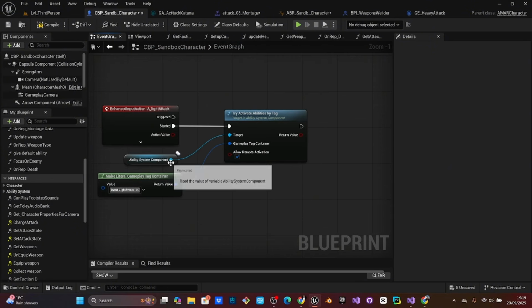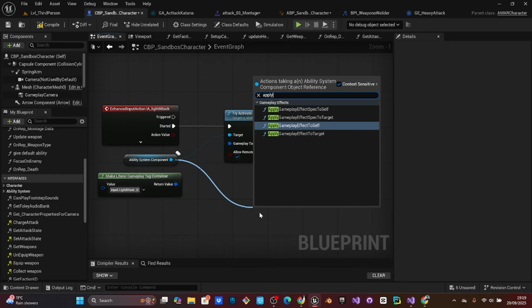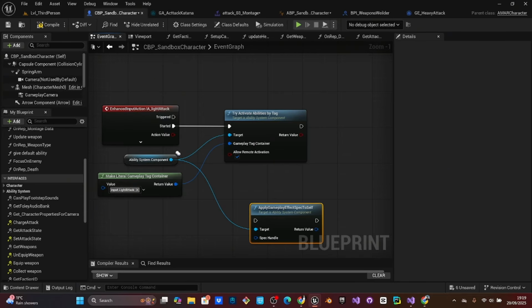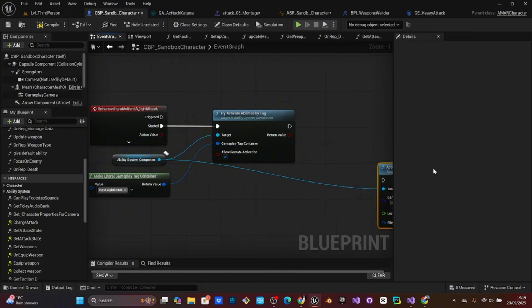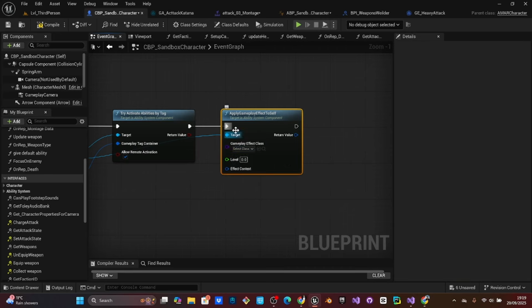Yeah. So we are going to choose when the character performs heavy attack. We're going to apply gameplay effect specs to self. No, not this one actually. This one, apply gameplay effect to self. This is the one, not specs. We go check this one.